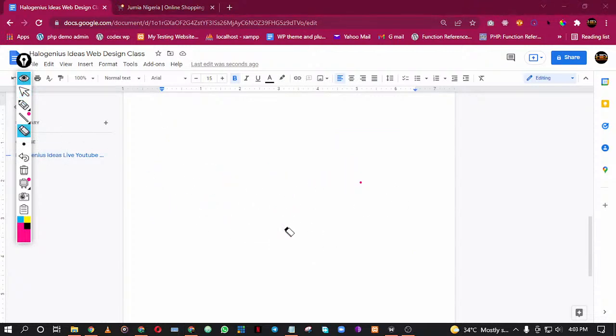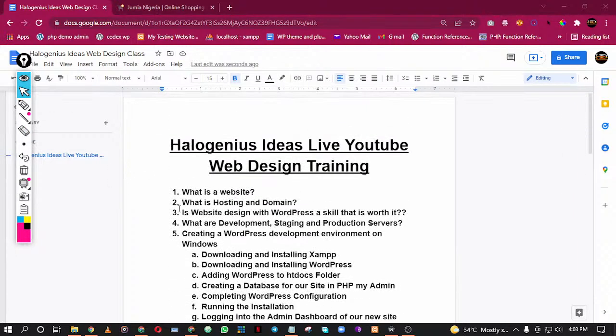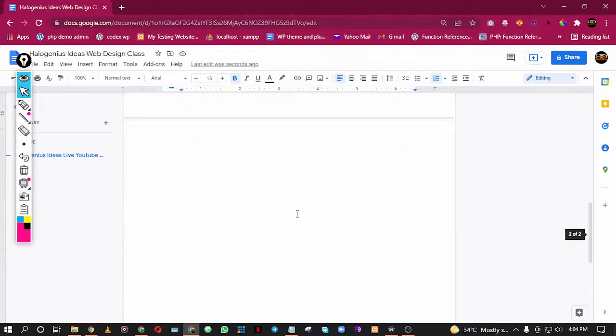I'm very sure most of us know that by now. So let's move on to the next one. What is hosting and domain? Basically, hosting is when you put your website online on a particular computer.